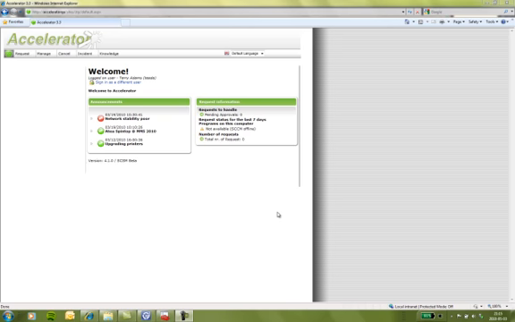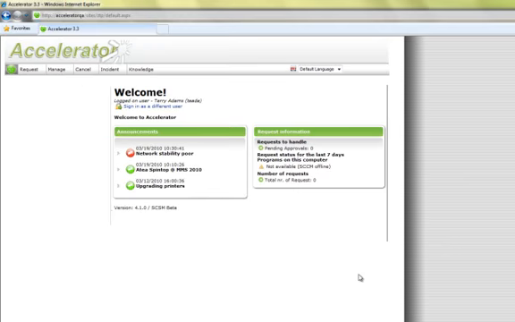So let's say we're Terry Adams. We want to request a new shared folder to be able to share documents with our colleagues. So we go to the Accelerator. On the first page we see announcements from Service Manager.